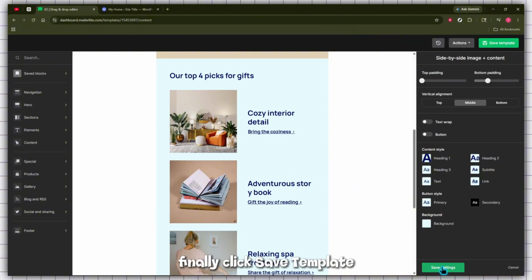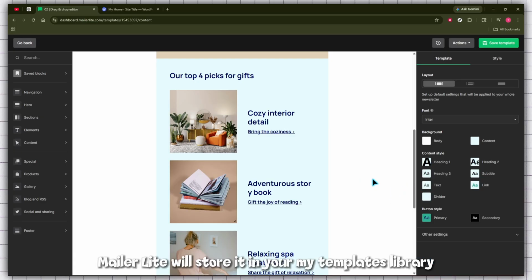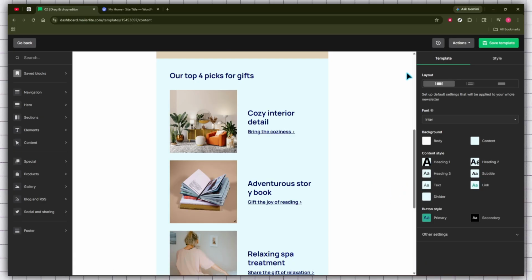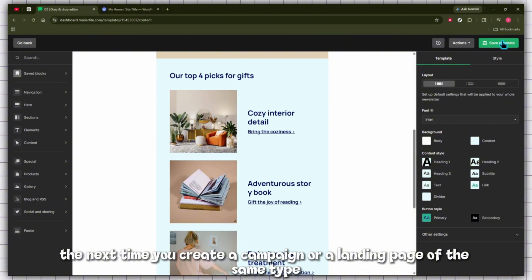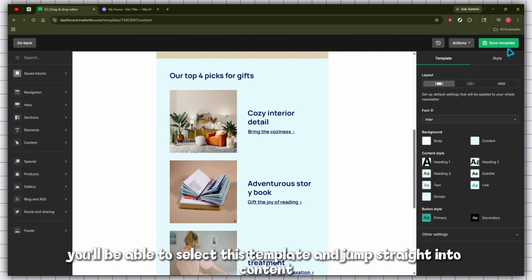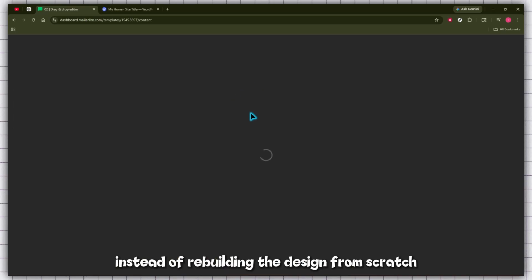Finally, click Save Template. Mailerlite will store it in your My Templates library. The next time you create a campaign or a landing page of the same type, you'll be able to select this template and jump straight into content instead of rebuilding the design from scratch.